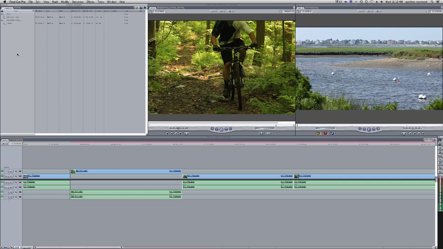When I edit, I always end up with tons of clips, tons of stills, tons of everything in here. It's not uncommon to have a browser with hundreds of items in here, and things start to get confusing. One thing I like to do for convenience is to create a sequences bin, which is a bin where the only thing that's in there are my edit sequences.